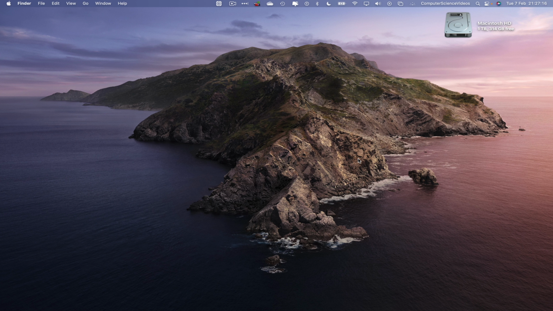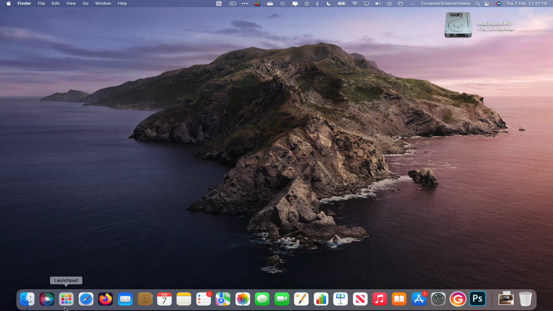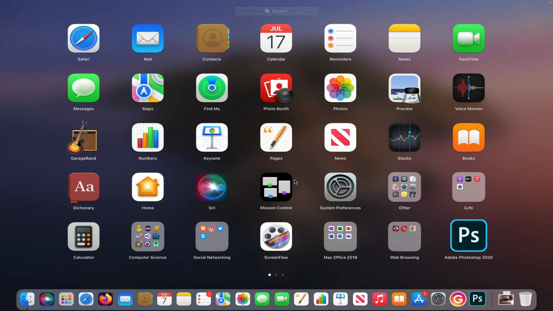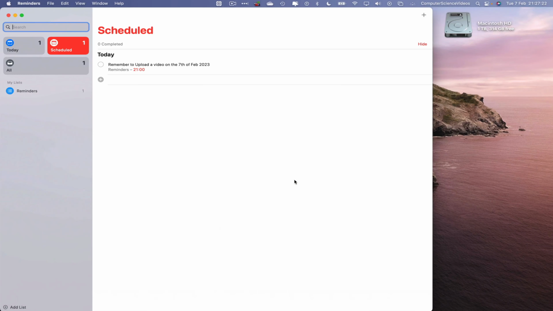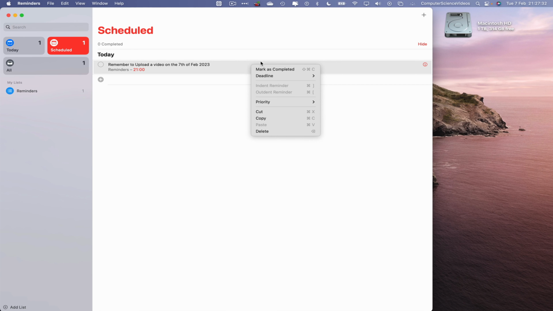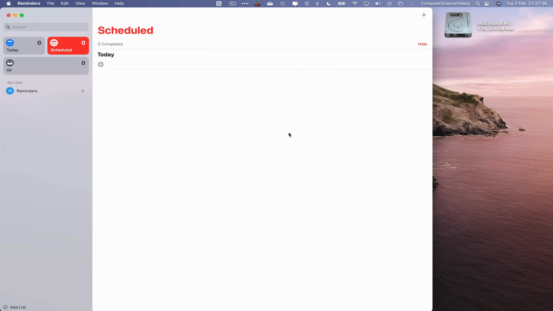So let's now go all the way to the dock. Go to Launchpad. Search for Reminders, press Enter to open up the application, and now I see a reminder on screen that was created yesterday. So let's click on the reminder or right click, and then we can delete. So that reminder has now been deleted. So we can now quit Reminders.